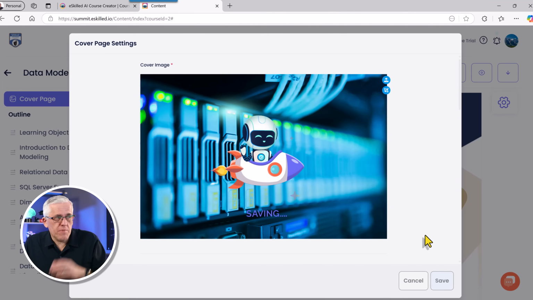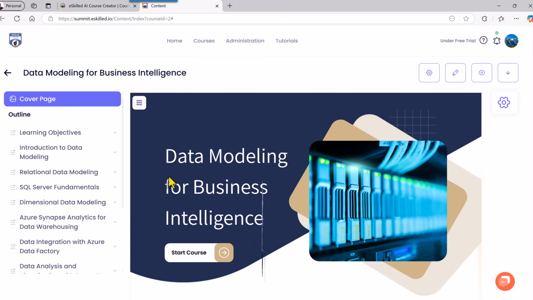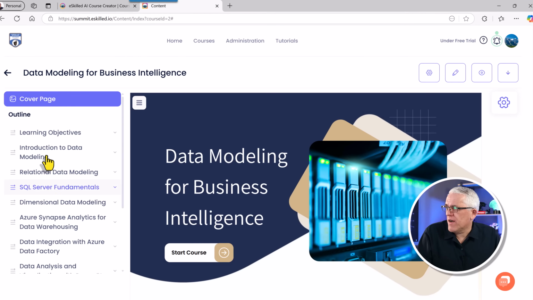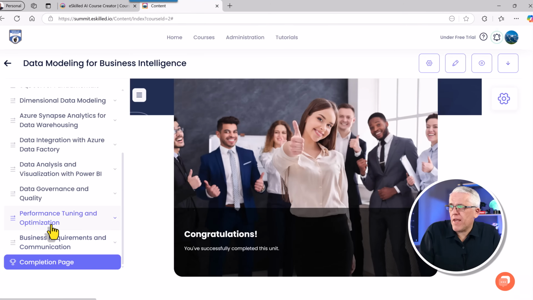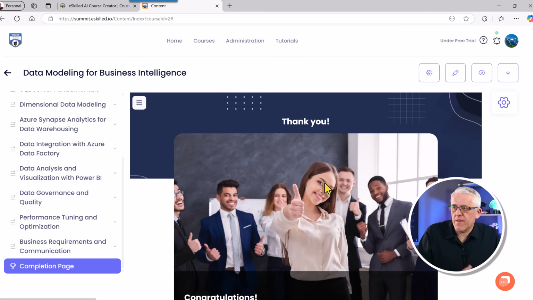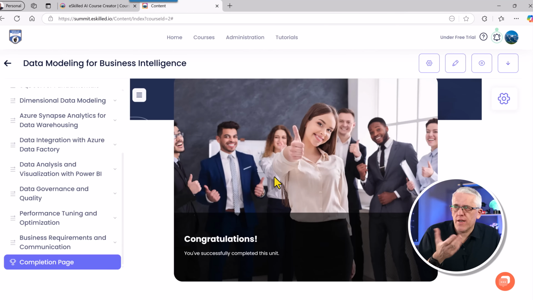It'll take a few moments. My little robot's showing up again. So my little AI bot, and I've now set my cover page. And now you can see I've got the change here on the cover page. And as I go through, you'll see there's a completion page as well. So I can set this up, congratulations, you've successfully completed this unit. Again, I can make modifications to this.